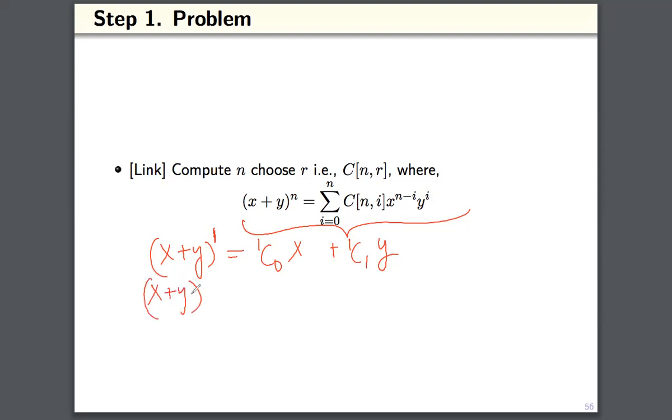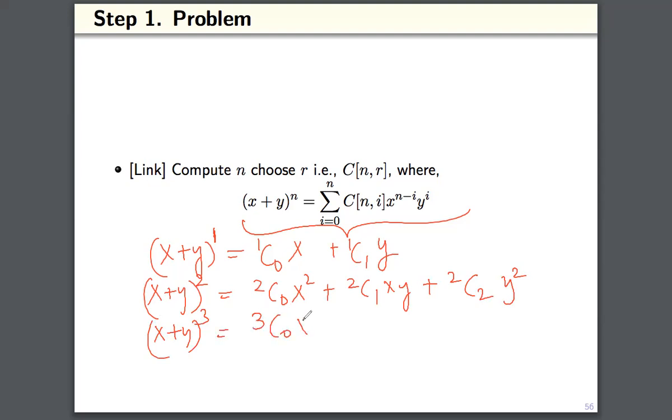Okay, what about (x plus y) whole squared? 2 choose 0 x squared, plus 2 choose 1 xy, plus 2 choose 2 y squared. (x plus y) whole cube is equal to 3c0 x cube plus 3c1 x squared y plus 3c2 xy squared plus 3c3 y cube, right?